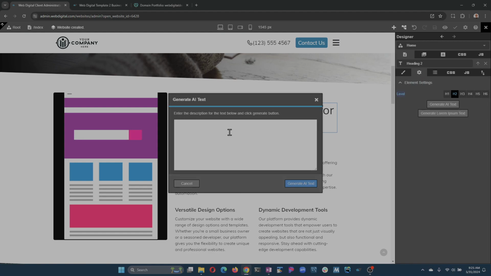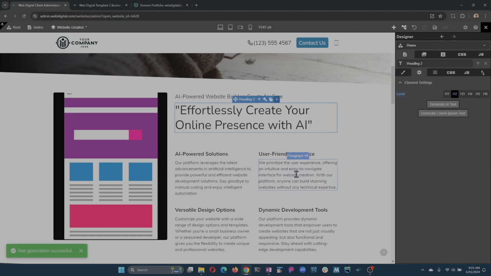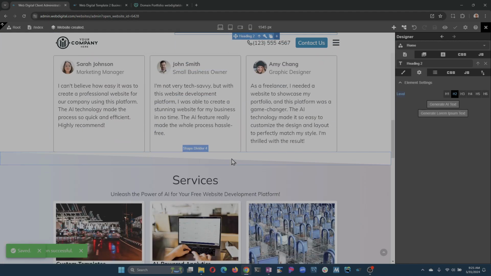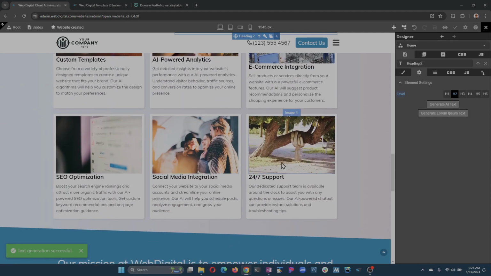We can say a slogan for a website builder, for an AI website builder. Short slogan. All right, and let's see what it comes up with. Effortlessly create your own online presence with AI, and we can get rid of the quotes. Yeah, you can update the text as you wish, as I showed.